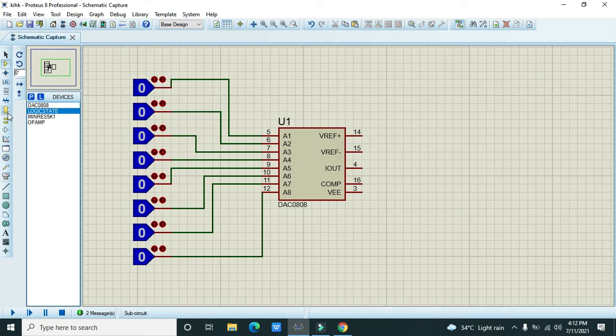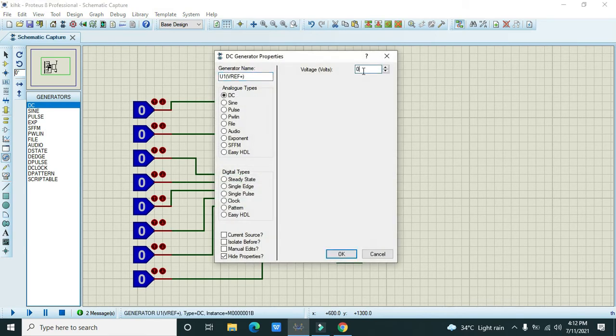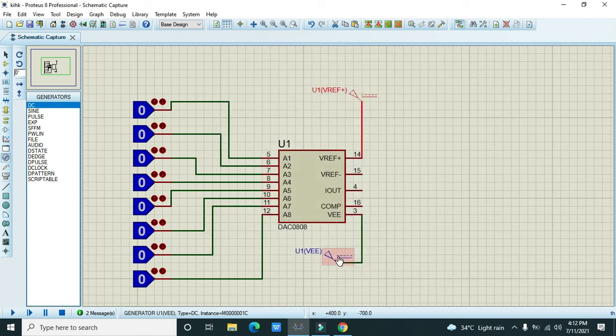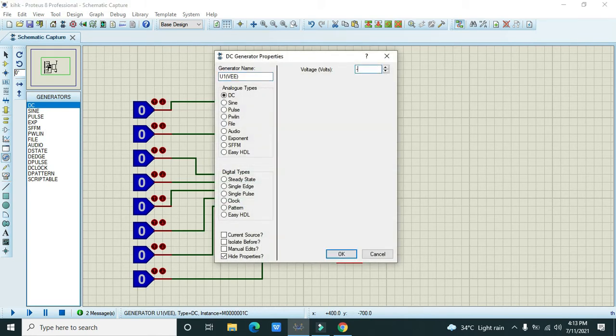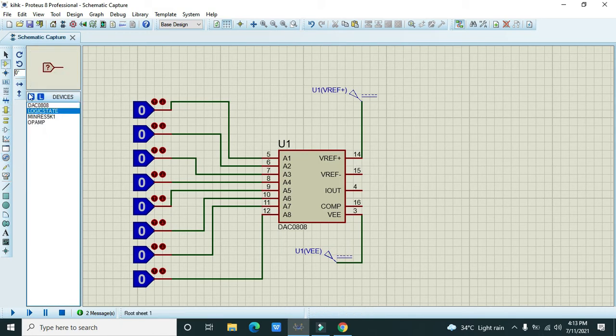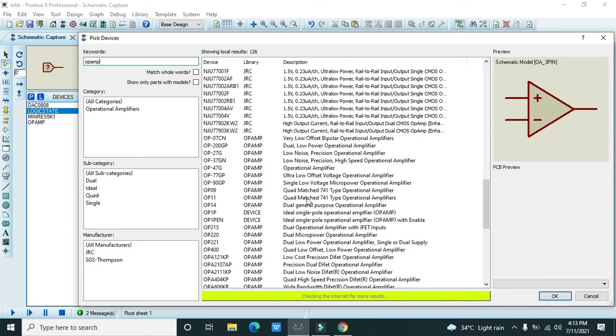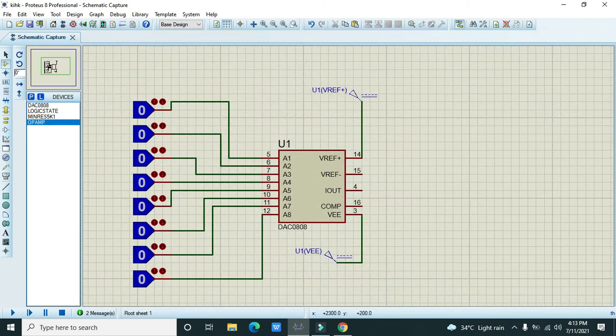Now we need to take 2 power supplies. One is plus 10 volts and one is minus 15 volts. So this one is plus 10 volts and this one is minus 15 volts. You can mount DC supplies here. After it, we need to take one op-amp. We just need to write op-amp and we will get our generic op-amp model. So just take it and paste it here.